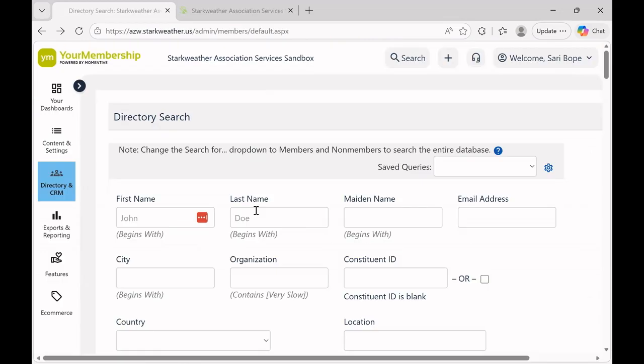Milestones. A few examples would be to celebrate their birthday or membership anniversaries. You can collect birthdays through the registration fields, and you can identify membership anniversaries through the registration data in YM. So let's take a peek.